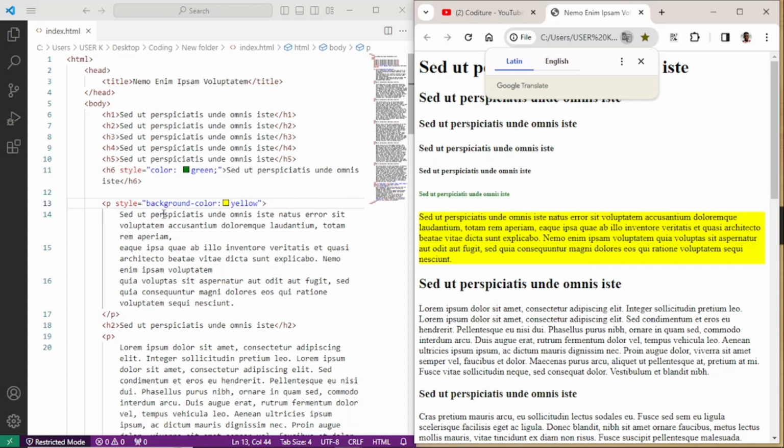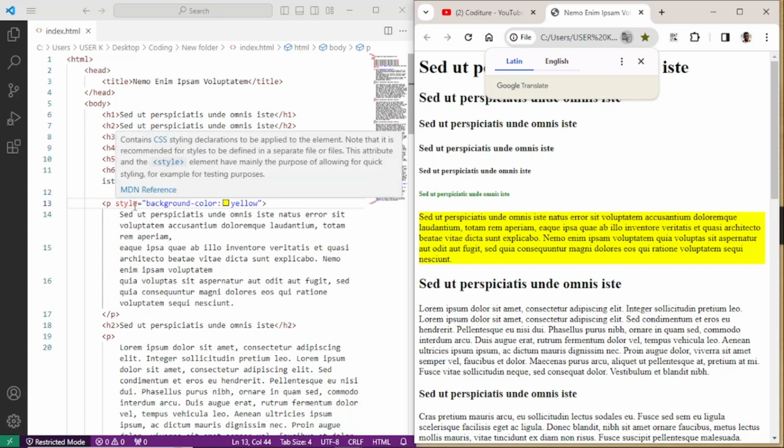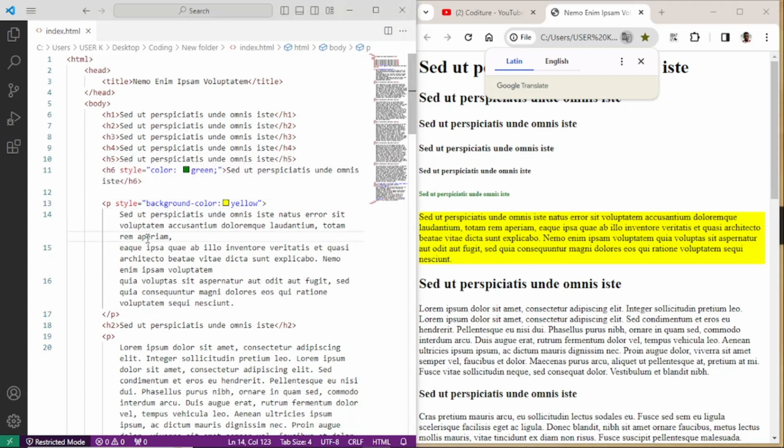In CSS, this is called inline Cascading Style Sheet. Don't let that bother you. You will handle all these things in a CSS series. But this is the style attribute, and this is how it works. You can do a lot of things.